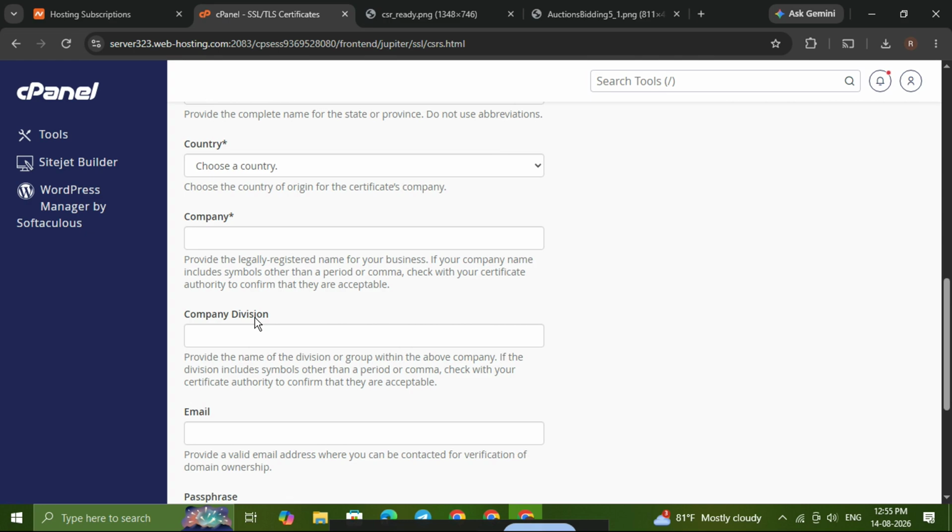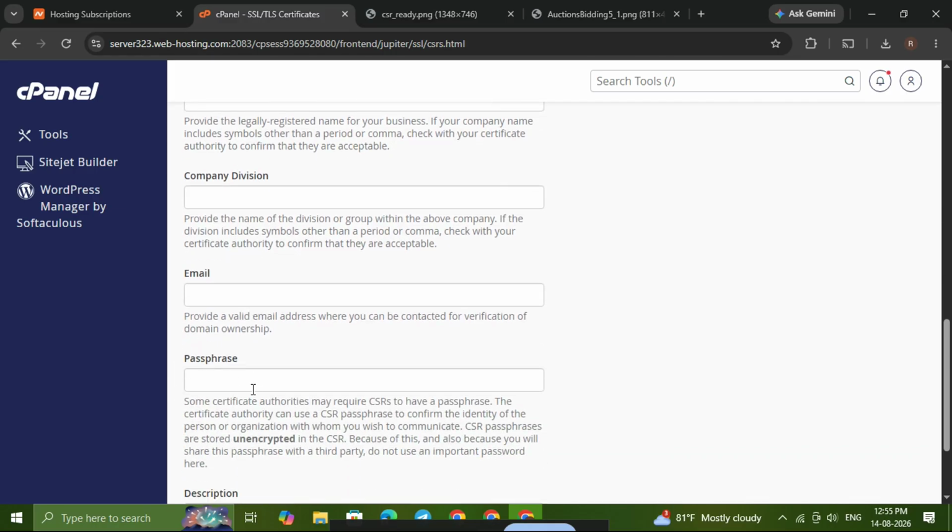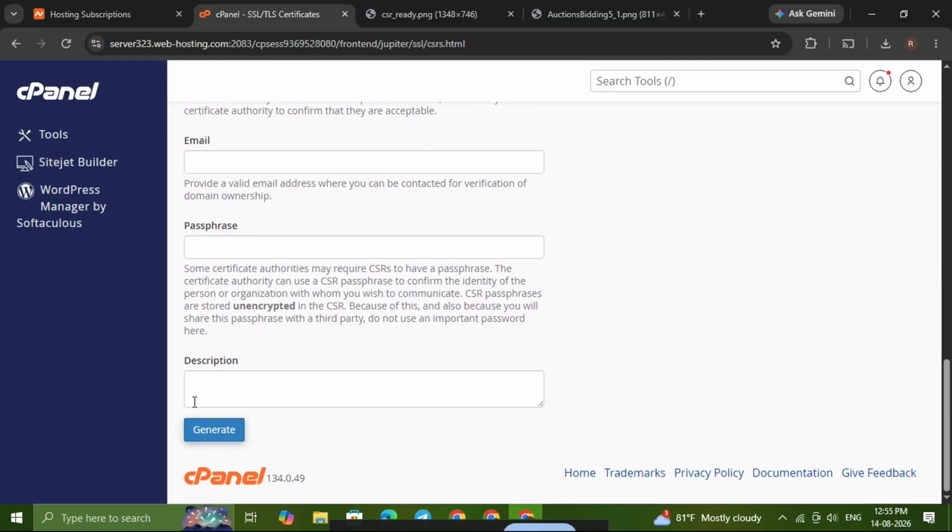For the passphrase field, leave it blank. In many cases, the CSR process works best without adding a passphrase here, especially if you want a smoother SSL installation later. After reviewing all of the information, click Generate to create the request. Once the CSR is created, you'll see the full CSR code displayed on the screen.